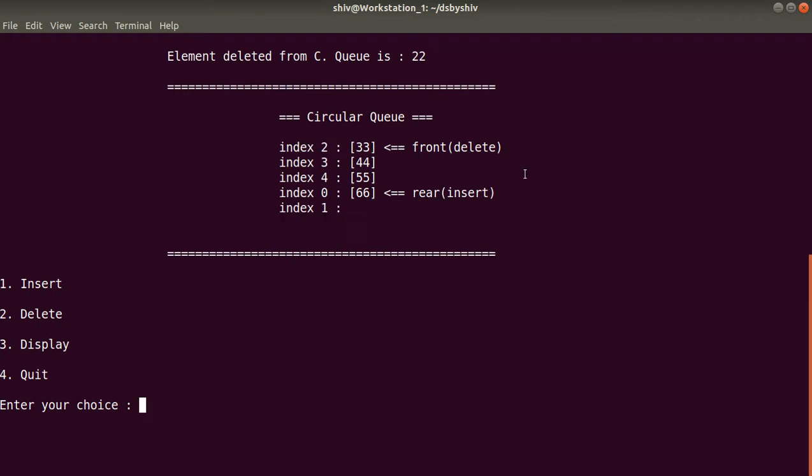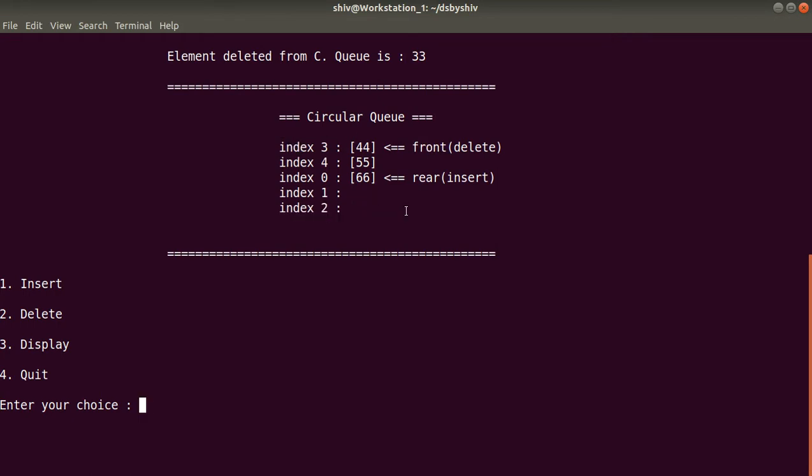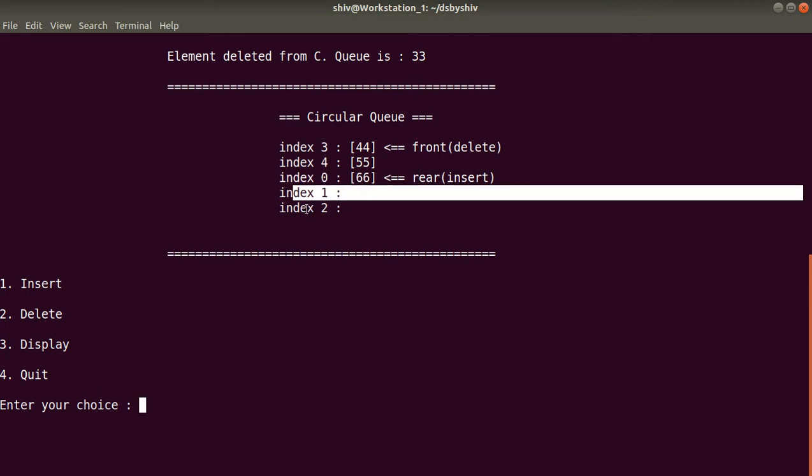So now I am going to delete another element 33. So now front will be shifted to index 3 and index 2 will be free. Okay guys, so now you can see 33 has gone, front shifted to index 3 and index 2 has been free. So it is following the circular order. After index 0 again index 1 will come, after 1 again 2 will come.